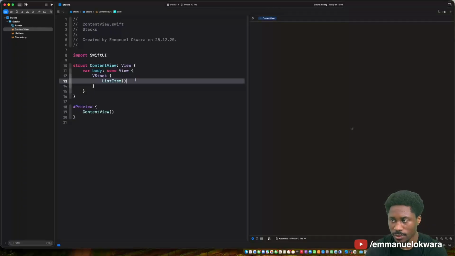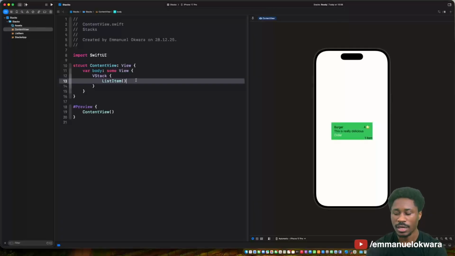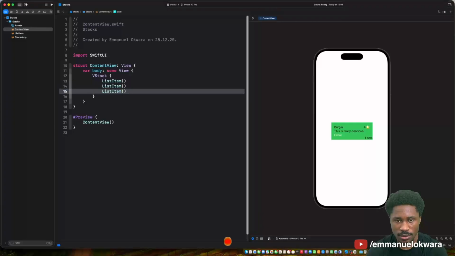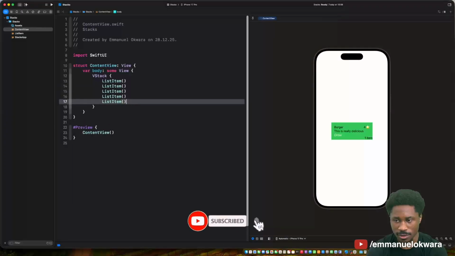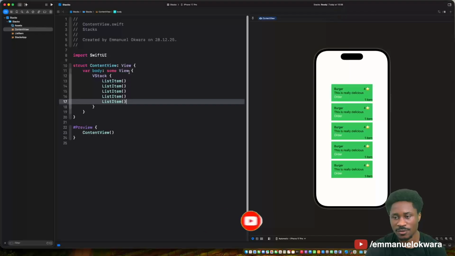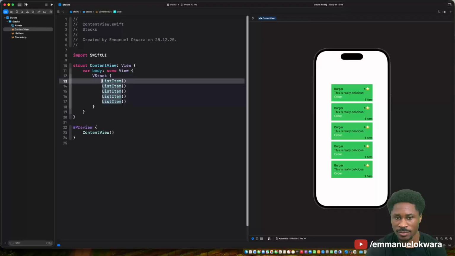Oh my goodness, so slow. Yeah, so it's creating a list item, another one, another one, another one, another one. So that's how easy it is for us to create reusable components. So here you can see that we have one line of code, and it's giving us the exact same UI. So now this is shared across multiple parts of your code base.